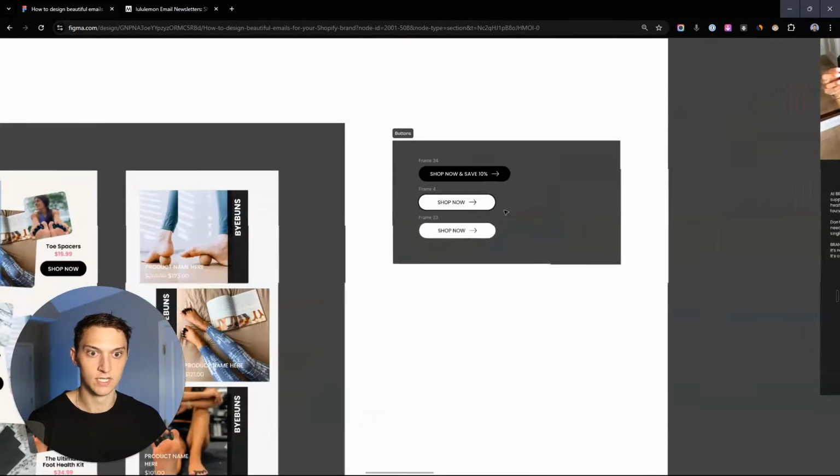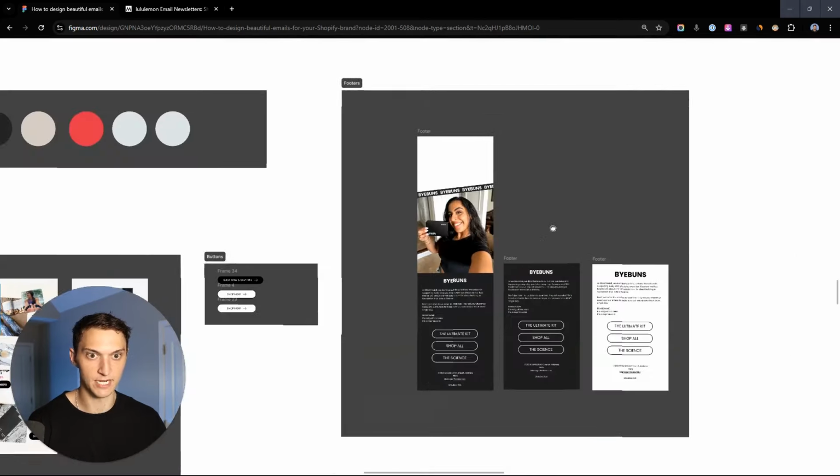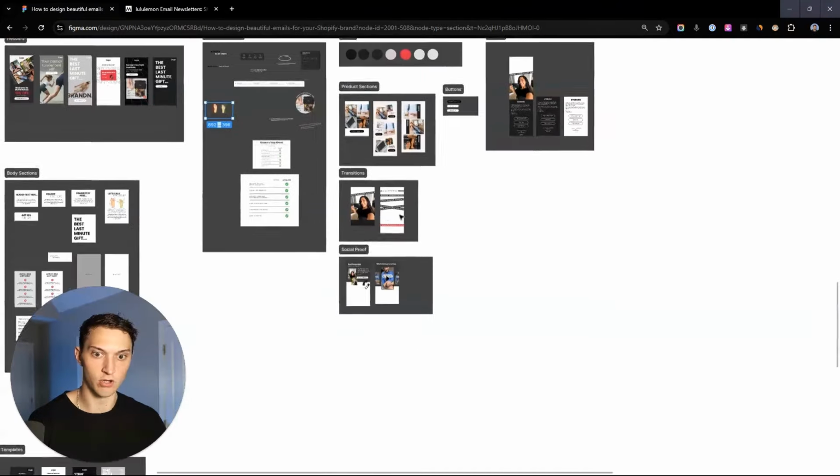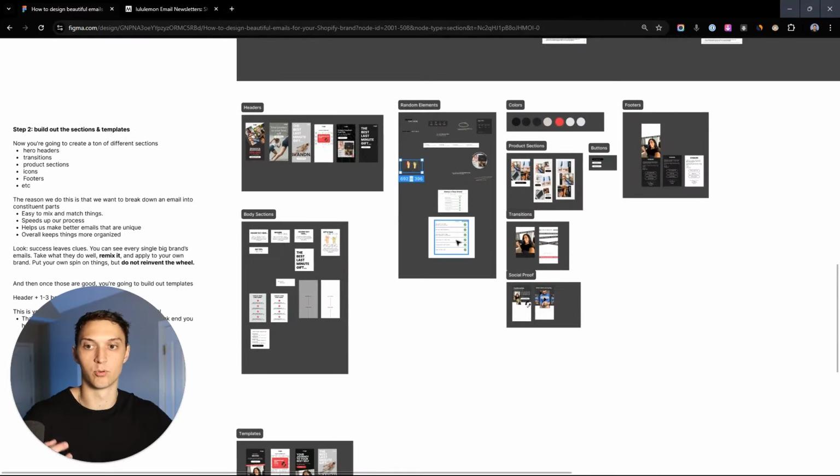Product sections, you're going to create your buttons. You're going to look at the colors and make sure that's matched. You're going to create the footers, and overall, you just want to take every single aspect of the email and you want to break it down.